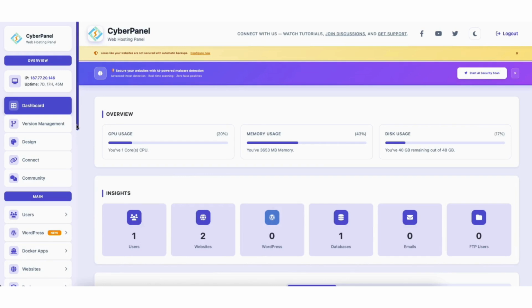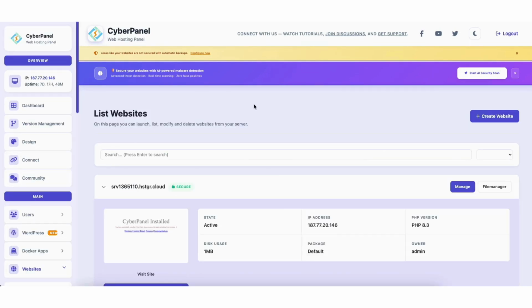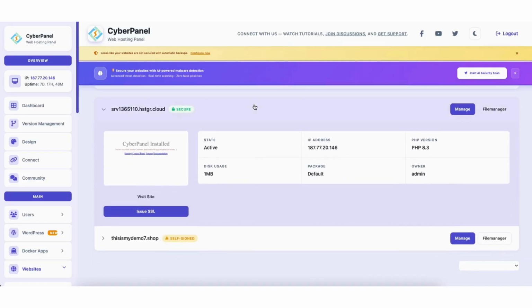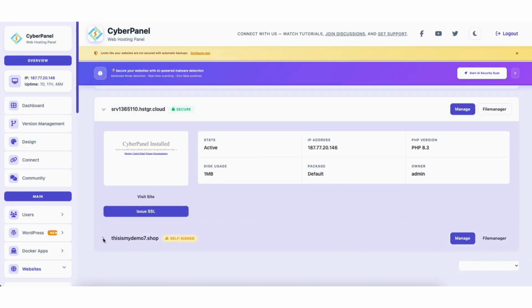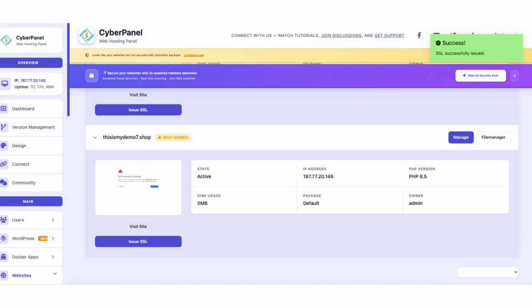Inside CyberPanel, go to Websites, then click List Websites. Find your domain, click the arrow drop down next to your domain, click Issue SSL. CyberPanel will now generate a free Let's Encrypt SSL certificate for your domain. Once it finishes, your site will load securely over HTTPS instead of HTTP.